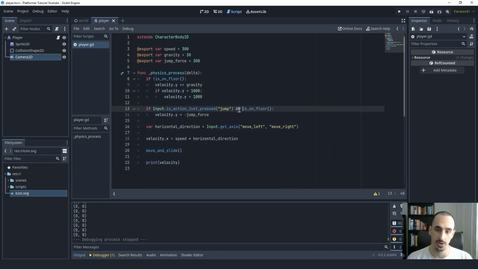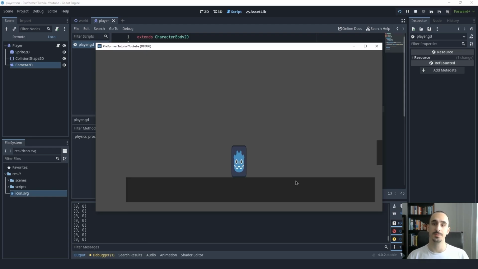But I'm going to turn this off for now. I'm going to turn this part into a comment and put a colon here. Because, like I said, for testing, I want to be able to jump as many times as I want. So this is going to be it for this lecture. We have the beginnings of a platformer game. We laid the foundation and created the player controller.